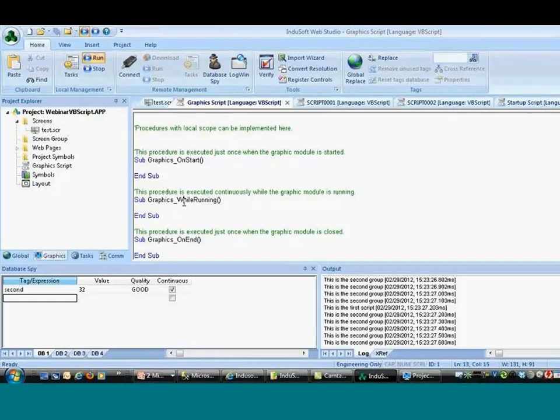On start, while running, and on end. On start is executed on the viewer station, could be a thin client, when you open that thin client, when you start the viewer in that station. It's executed just once when you start. The while running is continuously executed while the viewer module is open. And on end is executed just once when you close the viewer module.